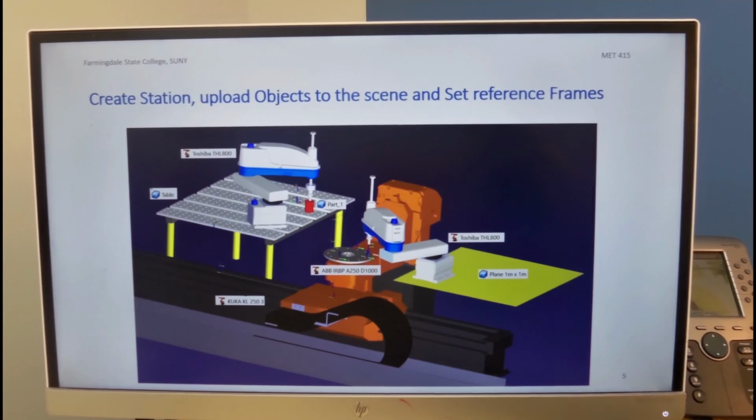The scene will include the following objects taken from the RoboDK menu. We'll have a SCARA robot, Toshiba THL800, on the left-hand side and also on the right-hand side. The left-hand side will be placed on a table. Also, we'll have a part on the table to start with. Then we'll have an ABB IRBP A250D 1000 index table.